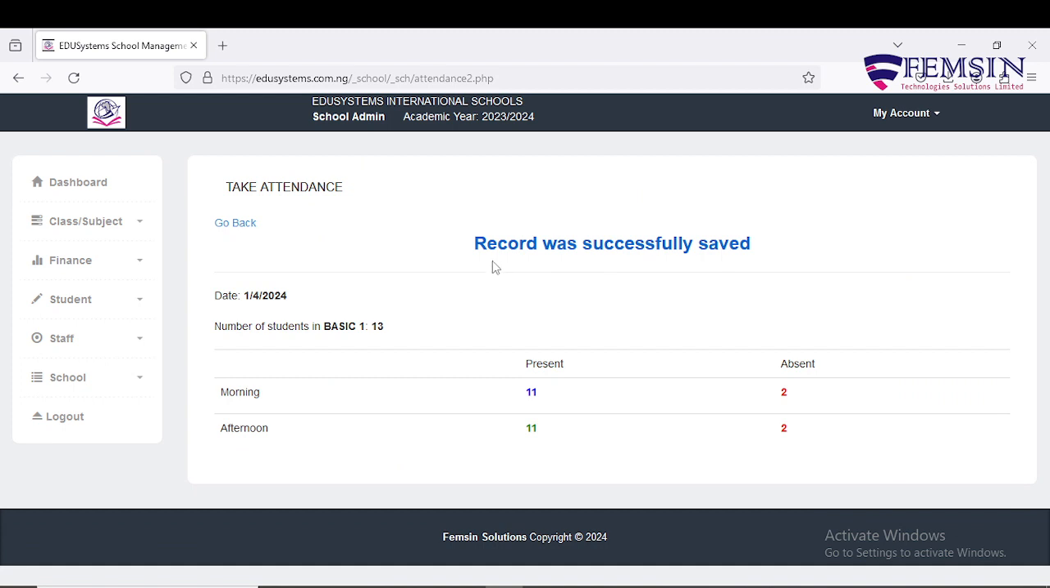As you can see, the record was successfully saved. Number of students in Basic 1, 13. Morning 11, afternoon 11, absent 2 for morning and 2 for afternoon. So 11 plus 2 making it 13. 11 were present and 2 were absent. So that is how to mark attendance.